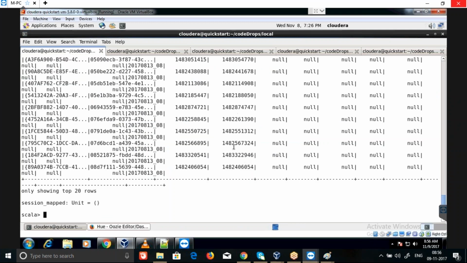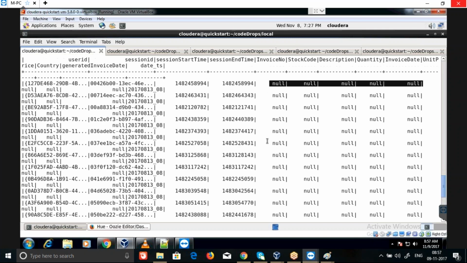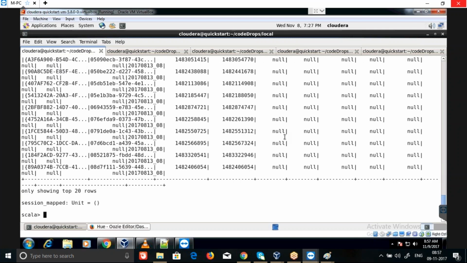So you can see that we are able to see the result. Session ID has been added. These things were not there earlier. The session ID was not there. Session start time, session end time. Along with the user clicks and sessionization, we are also getting our invoices. In this particular session, nothing got sold. Again in this session, nothing gets sold. So all those things we are getting here.